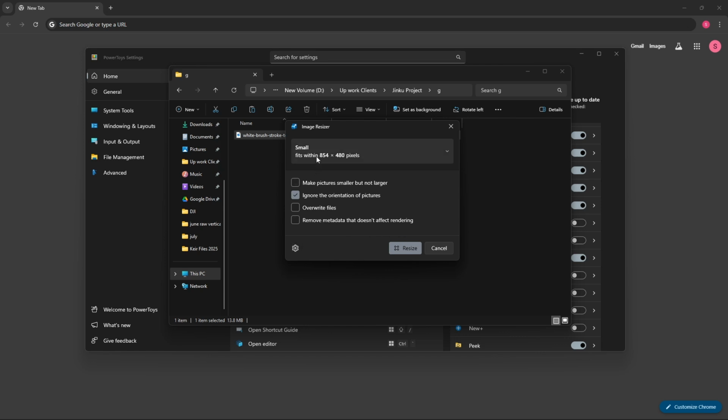And once you are done with your changes and your filters, you just simply go ahead and select resize over here. And you should be able to successfully resize the photo using the Microsoft PowerToys.